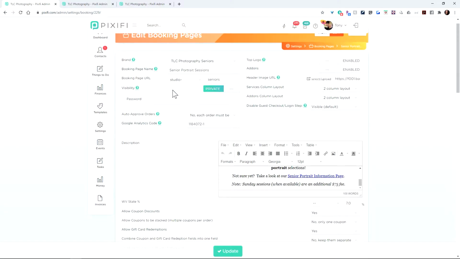You do have to give them the password. It's not something that's available in a token. So you can say set it to private, give them the password, and send them a link, and then you can control who actually has access to your booking pages.